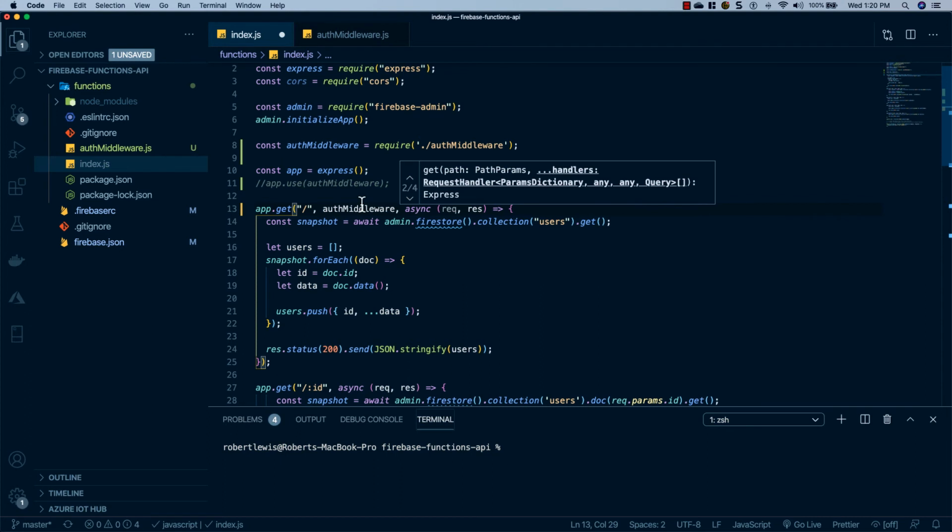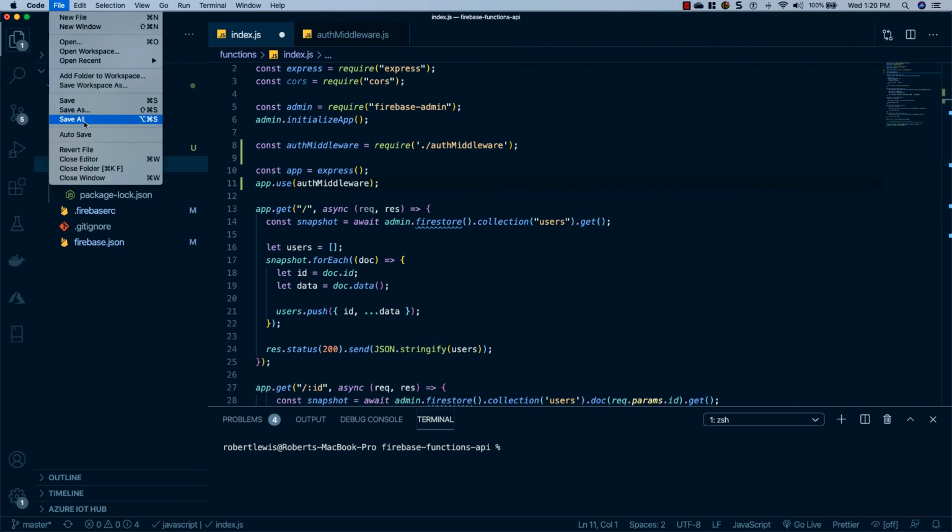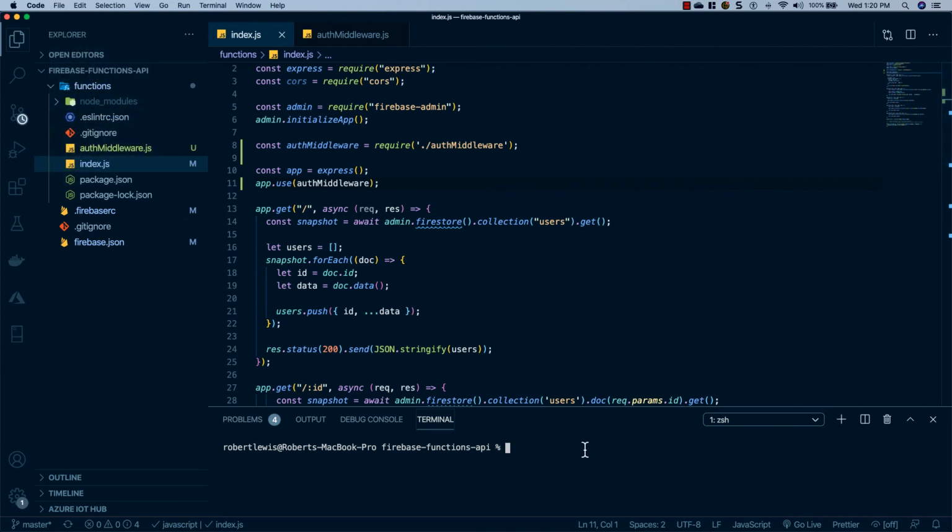And this will only apply this auth middleware to this exact API endpoint. But for now, let's go ahead and get rid of this and apply it to all routes. I'm going to hit save, and then I'm going to come down here to the terminal and run firebase deploy --only functions. And once the functions get deployed, I will be right back.